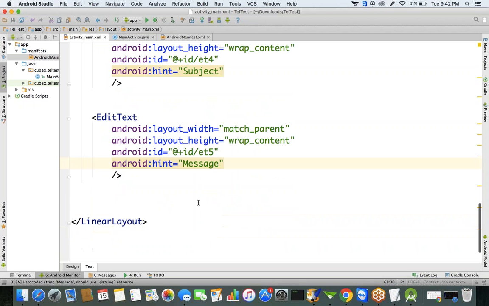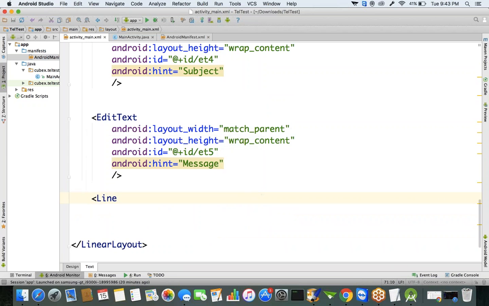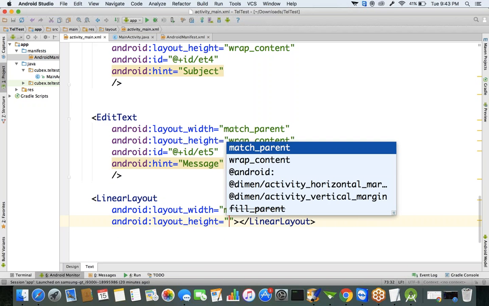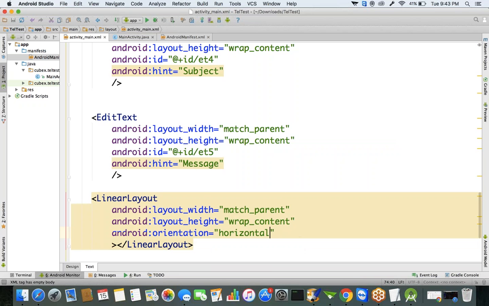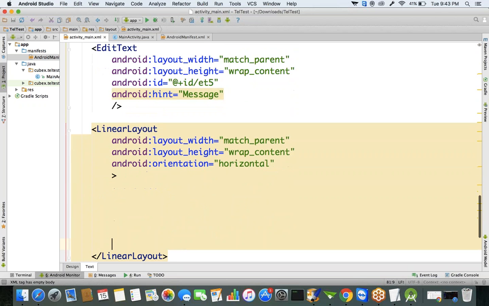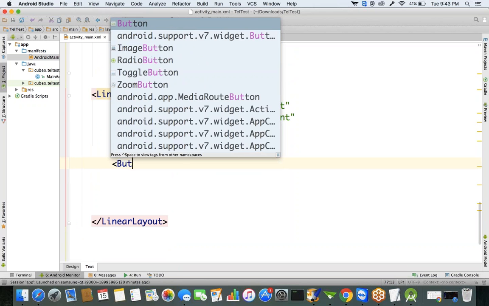Message. Okay. Next, after that, we had to create two buttons in a single row. Linear layout, match parent, wrap content. So orientation is horizontal. Inside this linear layout, we had to create two buttons. We had to create button.